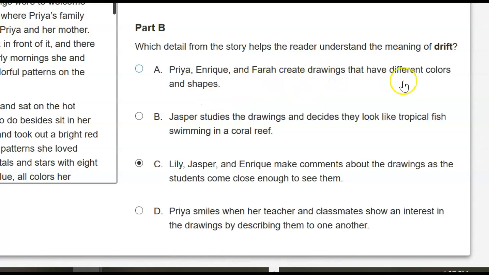Is it that they're creating drawings that have different colors and shapes? No, that doesn't say anything about drifting. That just says what they're creating. Jasper studies the drawings and describes how they look like tropical fish swimming in a coral reef. Well, Jasper's one of them that's doing the pictures, so it's not that. Priya smiles when her teacher and classmates show an interest in the drawings by describing them to one another. Well, that kind of does. And Lily, Jasper, and Rika make comments about the drawings as the students come close enough to see them. Well, that kind of does too. Which one, coming closer or describing them, is more like drift? I'm going to say definitely C would be better.